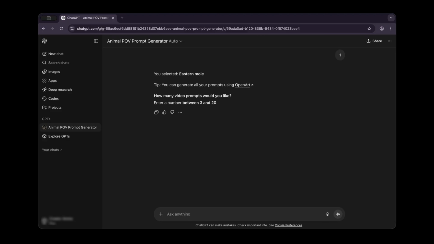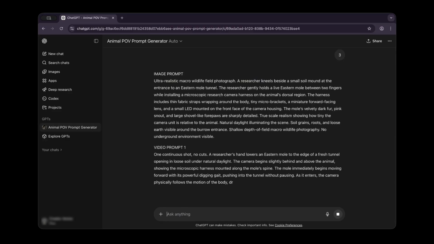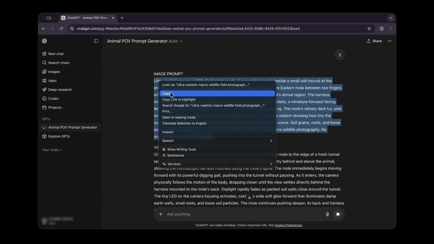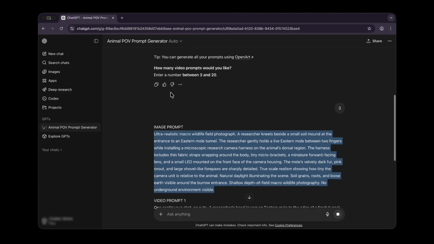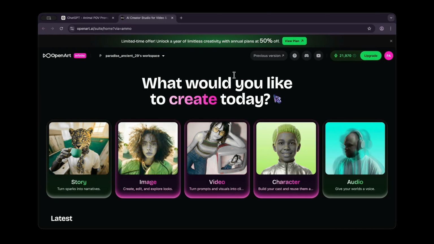Next, it'll ask how many video prompts you want. I'm choosing 3, but you can go up to 20 if you're making long-form content. It'll now generate 1 image prompt for the first frame and 3 video prompts. Once it's loaded, copy the image prompt and either scroll up to click the OpenArt link or use the link in my description. Inside OpenArt, this is what you'll see.